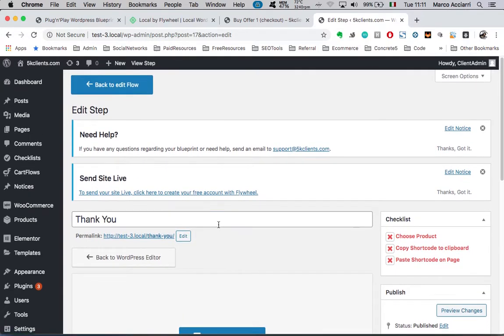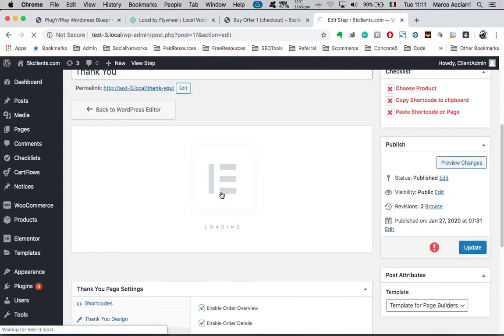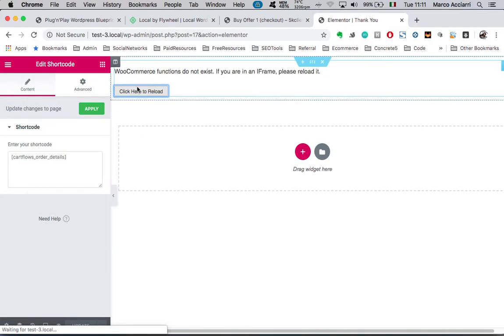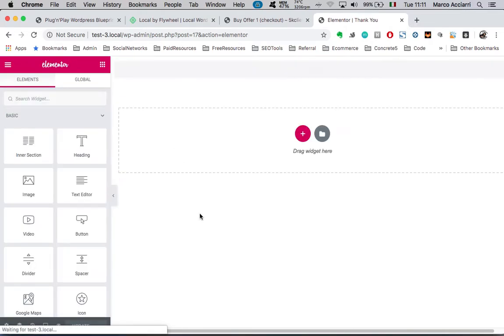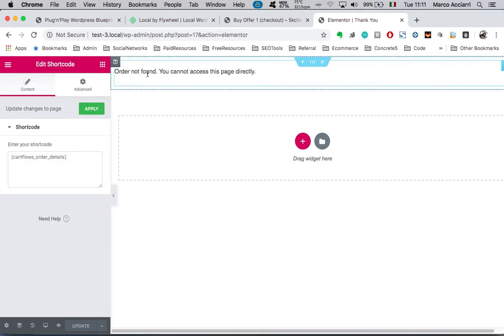What I wanted to show you here is, since we're on a thank you page, that you can add a form that will take care of the onboarding process. So once the person buys a service, you will add a form here asking them, so yeah, click here to reload. I'll explain to you something right now. And this block right here is responsible for displaying the order details. Make sure it says cart flows underscore order underscore details.